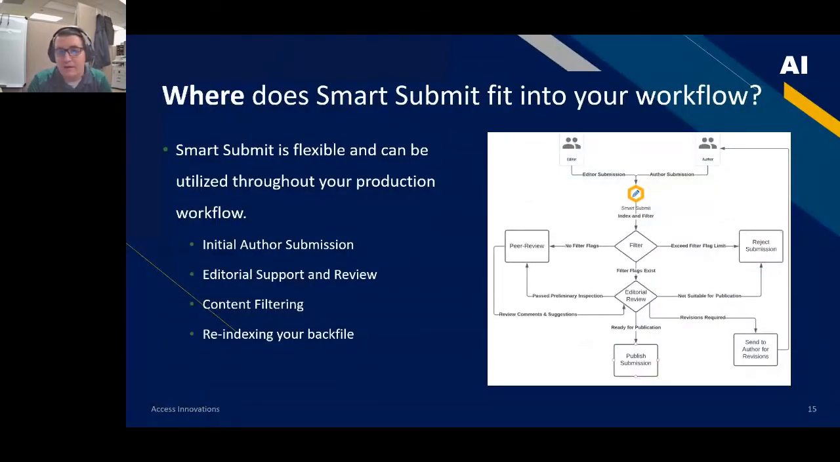Smart Submit can fit into a variety of areas in your workflow. Here's an example publishing workflow that we created here, where Smart Submit can be either used as an external author submission platform or an internal editor support tool. You can see that we can set in flags and a flag limit, so that if it exceeds the flags, it can automatically be rejected. And you can also use this to re-index your back file if needed.